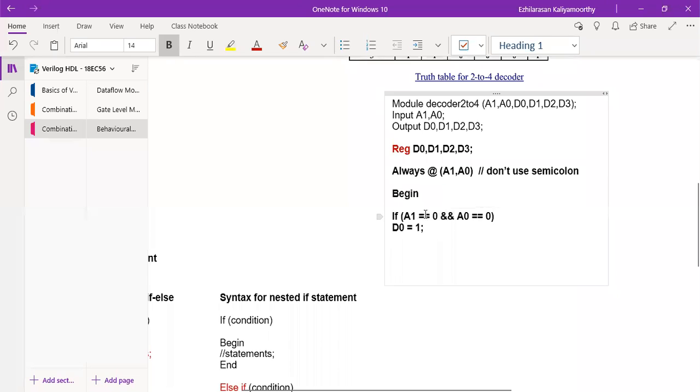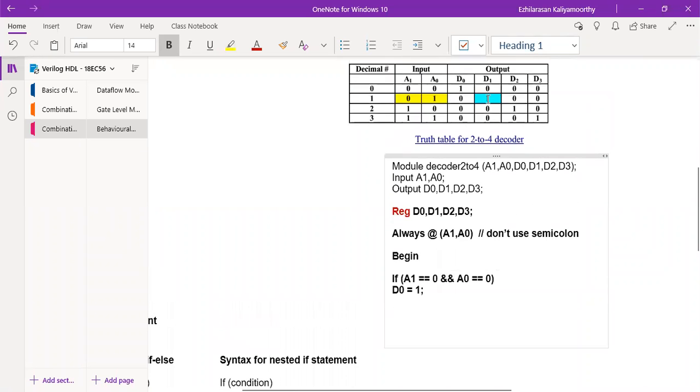A0 is equal to 0. So both are 0, 0. If the statement is true, then D0 will be high as per the truth table. Next, if A1 is equal to 0 and A0 is equal to 1, now what will I get? D1 will be high, correct? D1 will be high, put a semicolon.